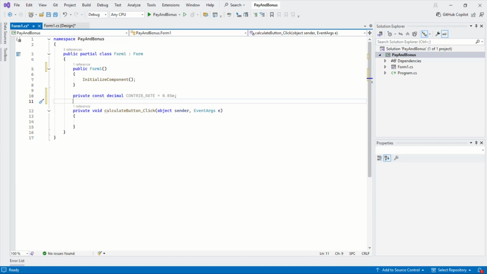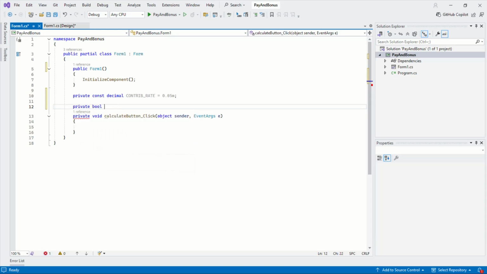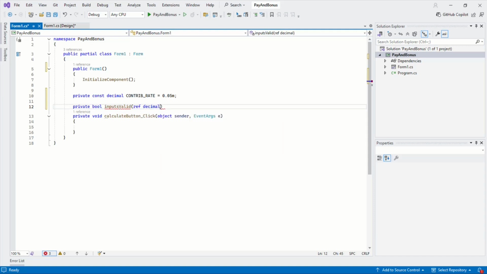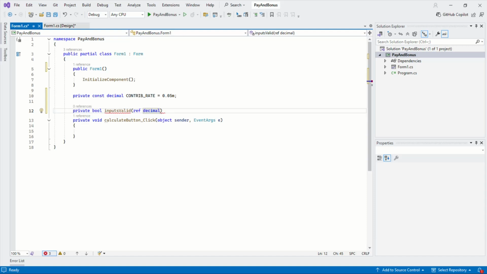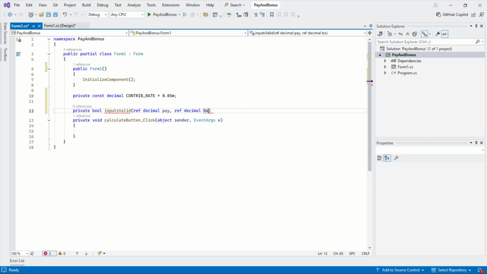So then, and I want to get my stuff lined up here so I can make sure I see it better. Above here, we're going to do private bool, because we're going to return a Boolean value out of this. InputsValid. We use a reference variable, decimal pay, and then a reference variable decimal bonus.